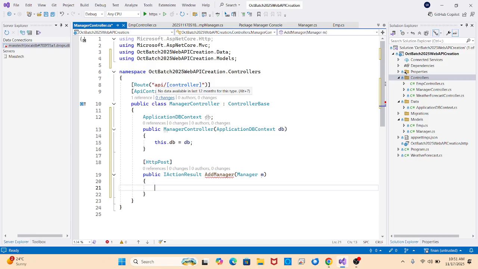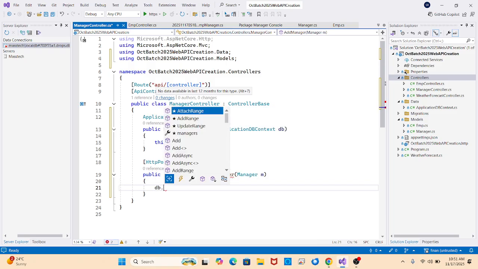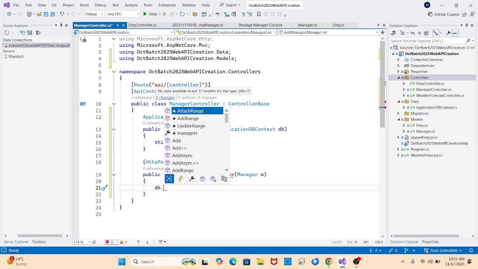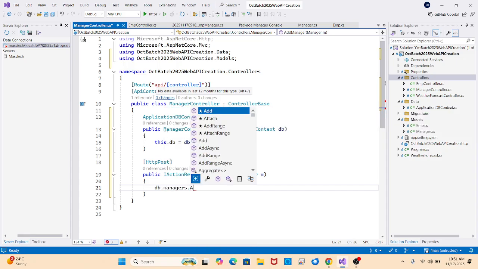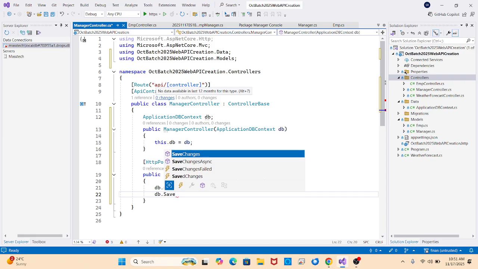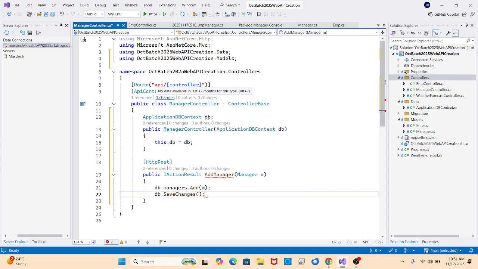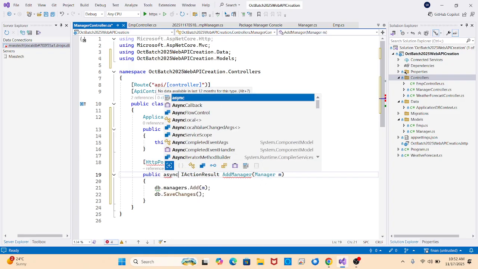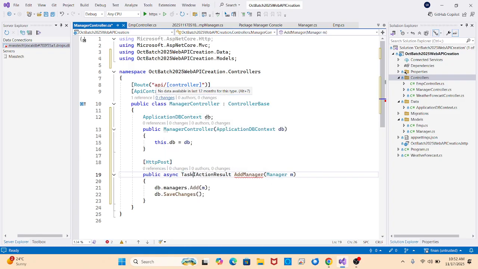The next thing you have to do here, just tell me the db dot, how we are adding the things. The table name where you are adding is managers dot add. The db dot. Here you can follow the asynchronous operations. For the asynchronous, what you have to do? We have to add the task.